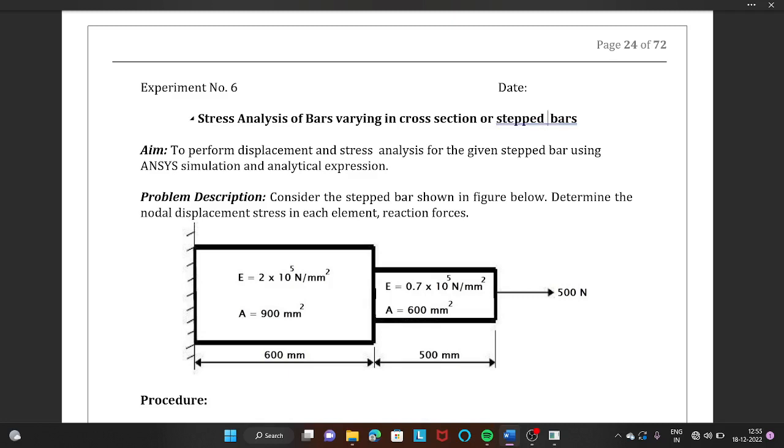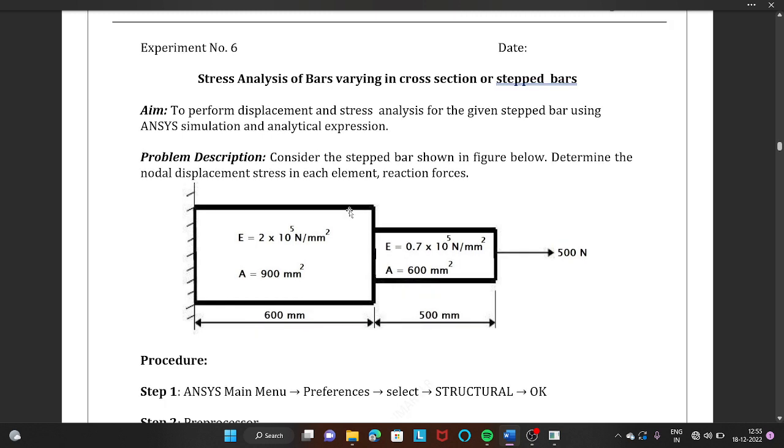Hello everyone. In today's Ansys tutorial, we are discussing stress analysis of a varying cross section or stepped bar, and also different material in each step. You can see that the Young's modulus is different in this step, and Young's modulus is different in this step. That means this is two different materials combined together with the varying cross section.